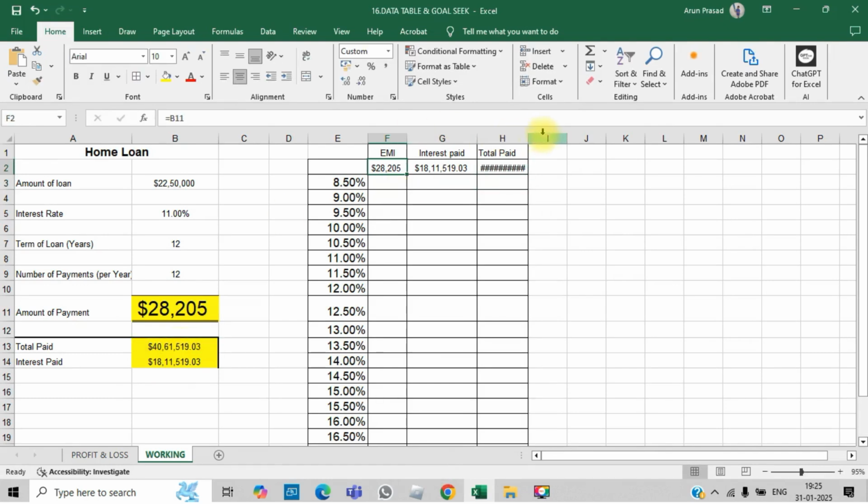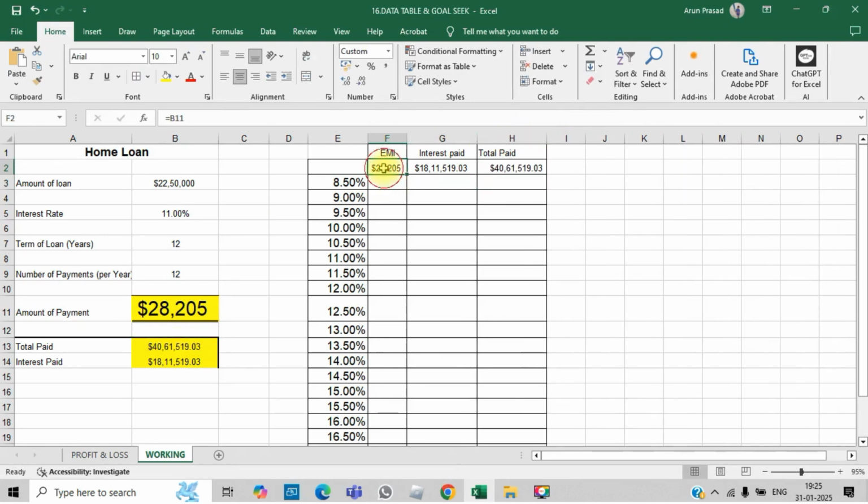These results, whatever we are seeing here, are basically for 11%. I hope you got it. So for an 11% interest rate, you have an EMI of 28,205. 18 lakh 1151 is what you're going to pay as interest, and similarly 40 lakh 61,519 is what you're going to pay as the total paid at the end of the tenure. Now, this is for one particular interest rate.